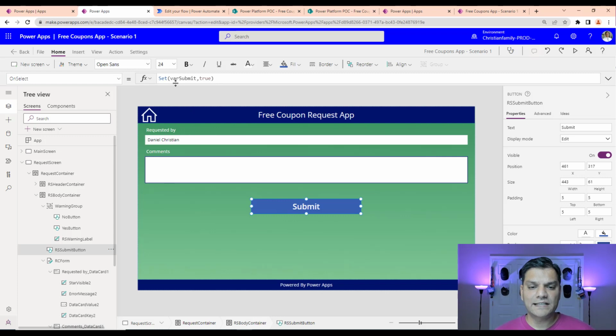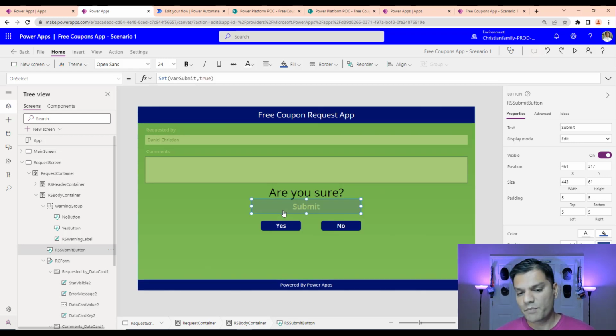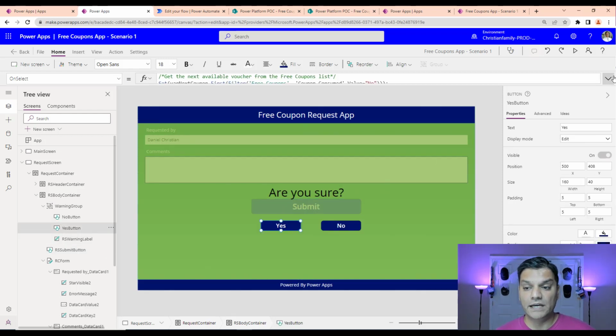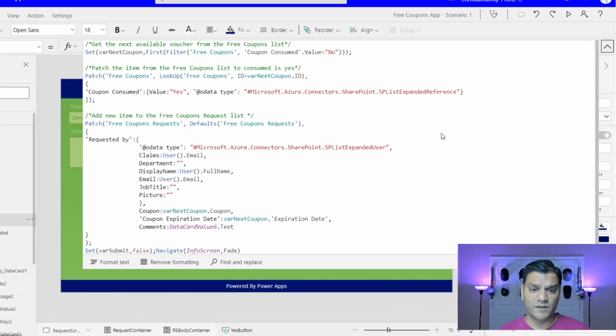Submit basically just sets a variable to true. This is how I go and get my pop-up menu. So when I click on Alt now, I'm just going to click on that, the pop-up menu comes up. And then this yes button, this is where all the other stuff happens. So let's talk about this for a minute.